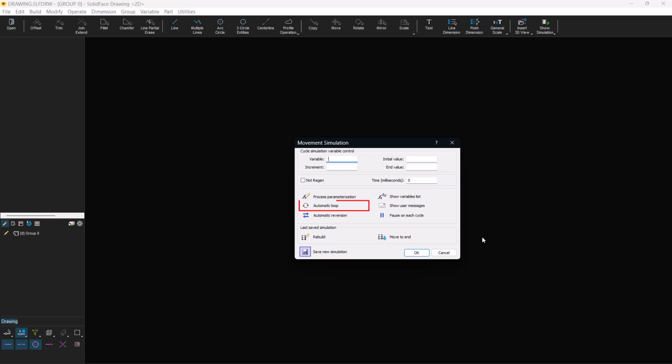Automatic loop. When the simulation reaches its final value, it is restarted with the control variable redefined to its initial value. It is only used when the variable control is the same as the movement simulation variable. That is, used in the simple movement process.